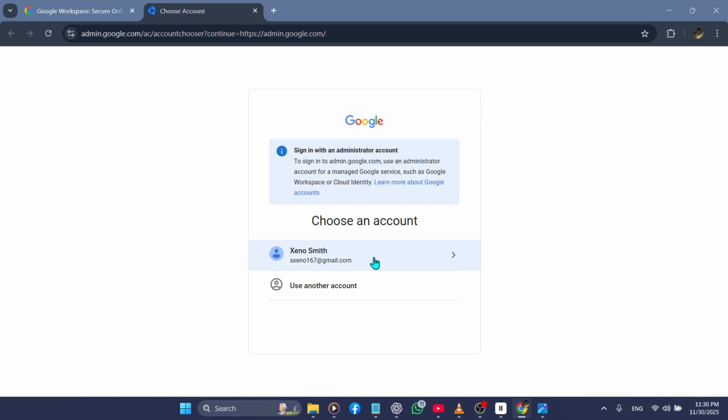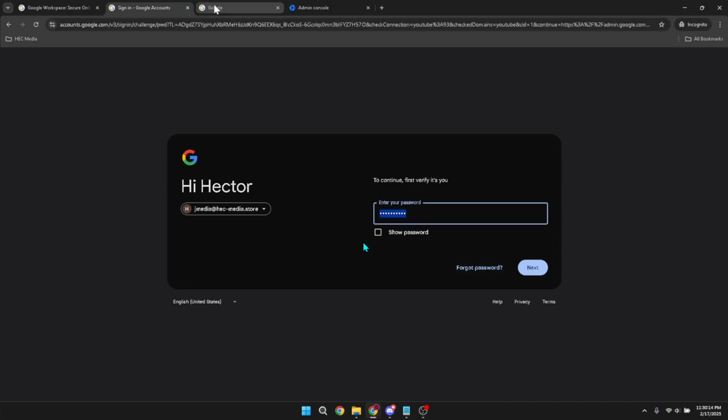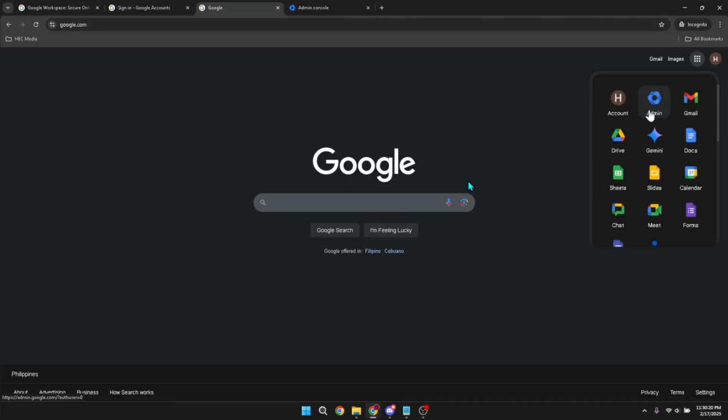After you're in the admin console, look at the top right corner and click on the Google Apps menu. The small grid made of 9 dots. A list of Google services will appear. From that list, choose the admin icon. This will take you into the administrative area where you can manage users, groups, security settings, and more.